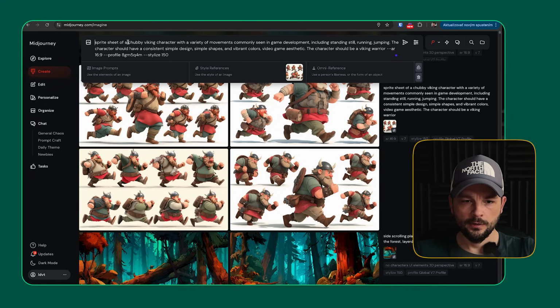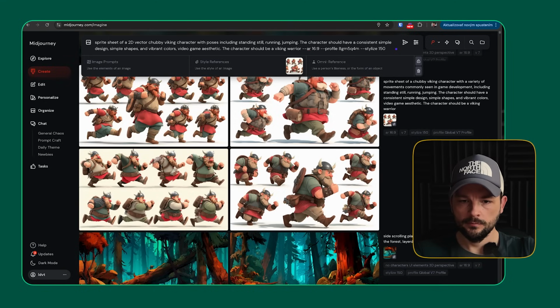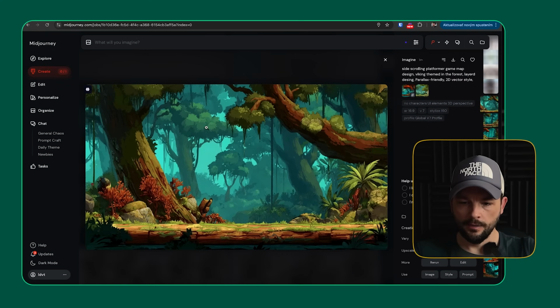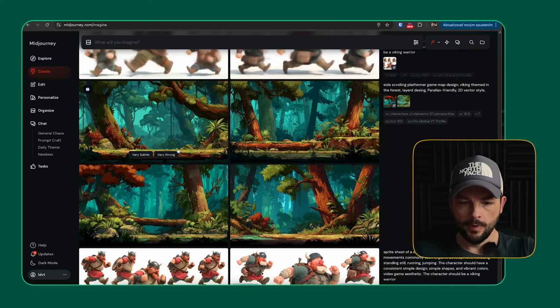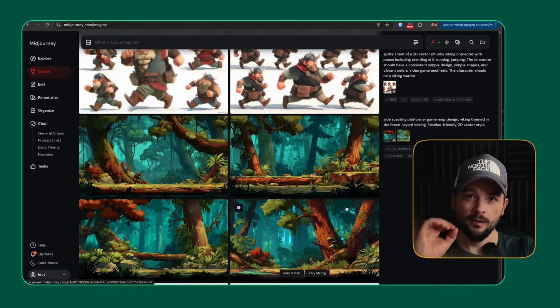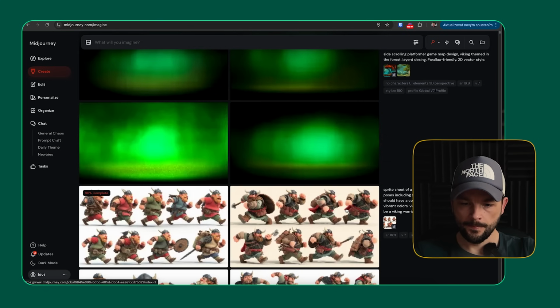Sprite sheet of a 2D vector chubby Viking character. Let's get a variety of movements and poses, including standing still, running, and jumping. I think we are already there. I'm happy with these 4. I can basically let it run one more time, maybe just to pick the one I really like the most, but I will stick with this style.